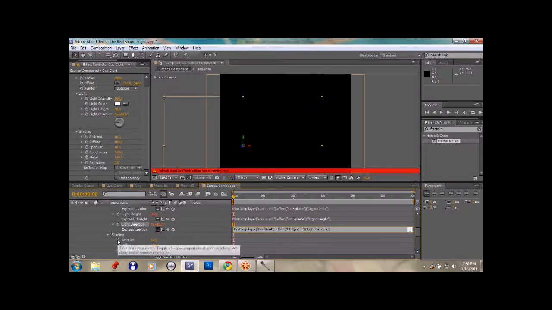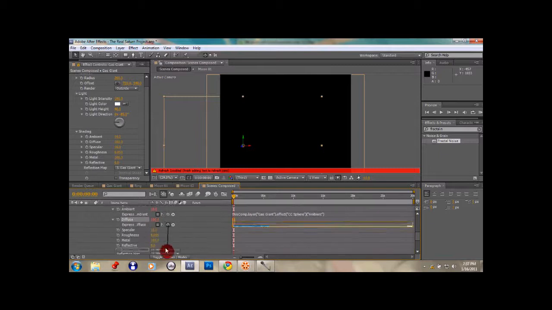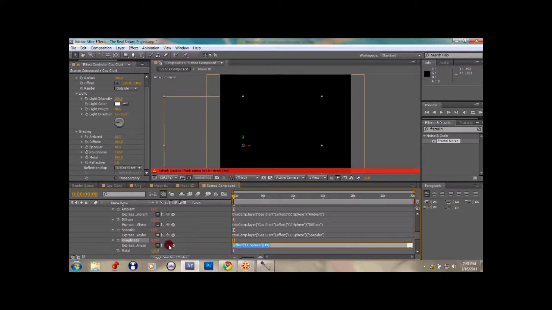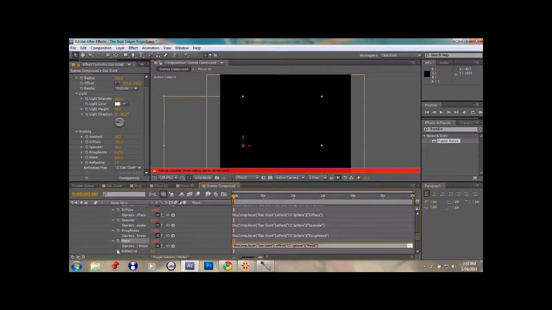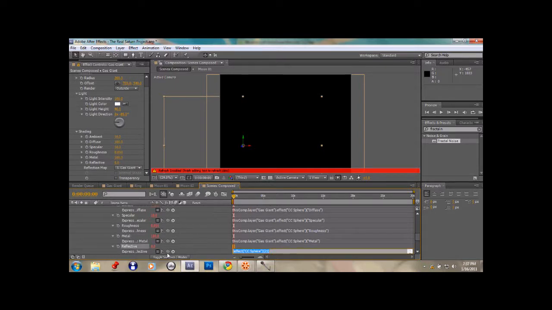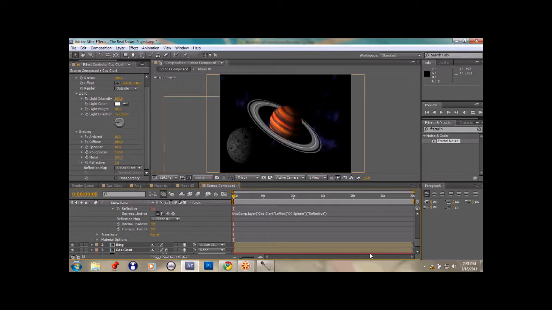Now in shading: ambience, diffuse, specular, roughness, the metal, and finally the reflective. Okay, now everything is done.